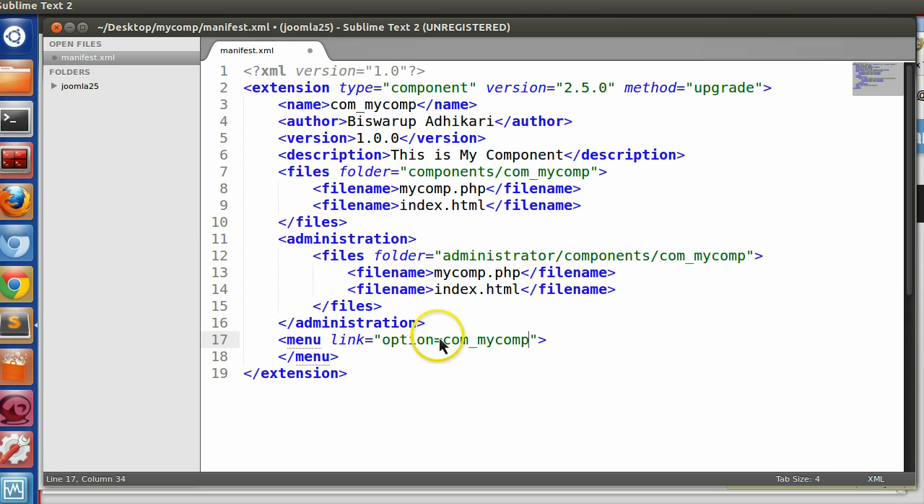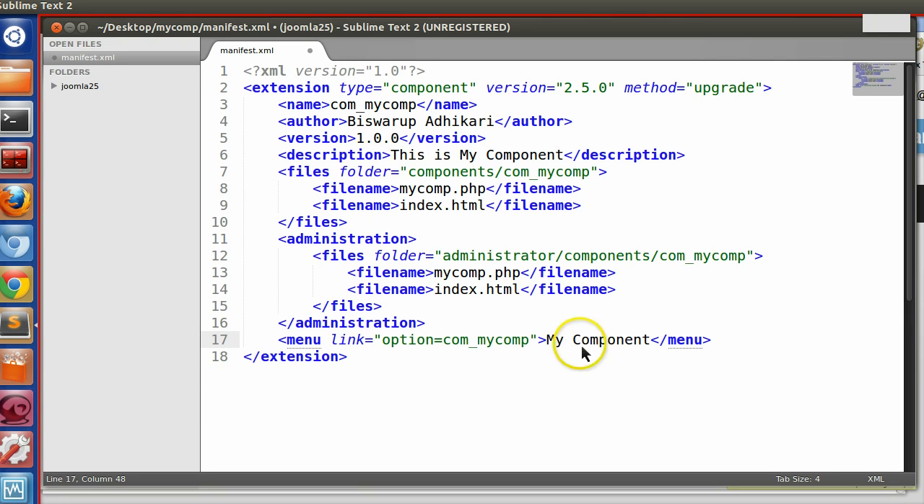So the link will be the mycom component. Now just give the menu title: my component. So we have closed the menu.